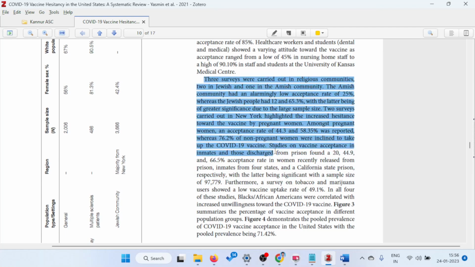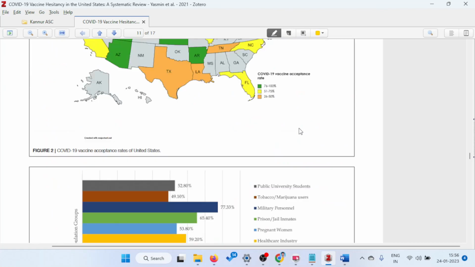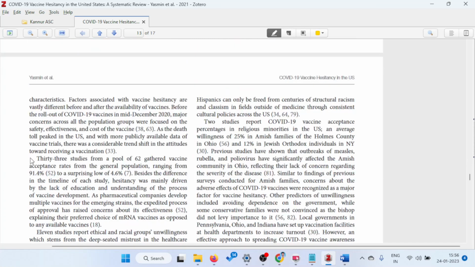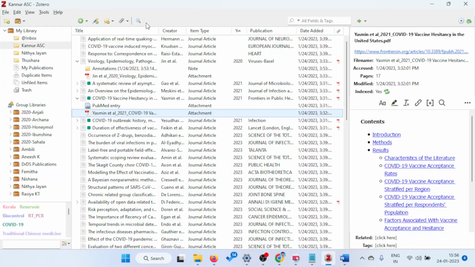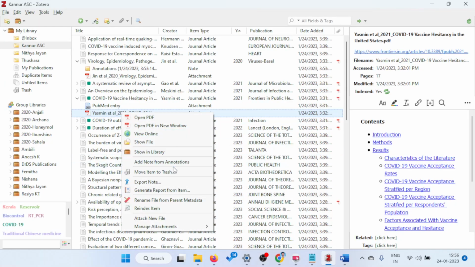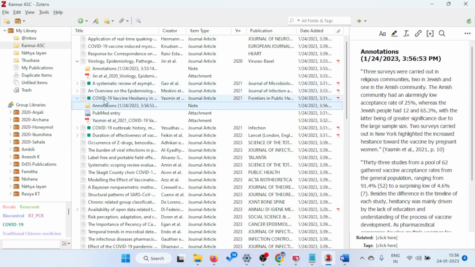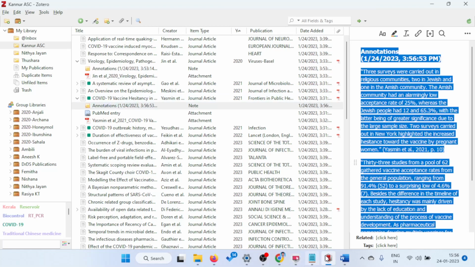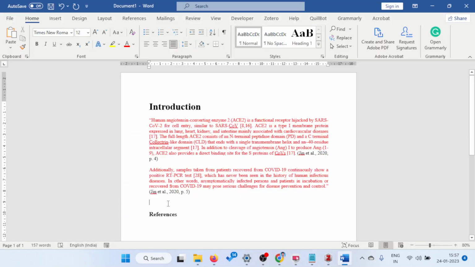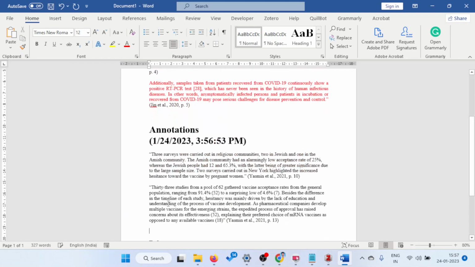Okay, I highlighted that region. Again, this portion is also of interest to me. Save it and close it. Now extract, add note from annotations. Annotations were now created. Now copy all these texts. Okay.